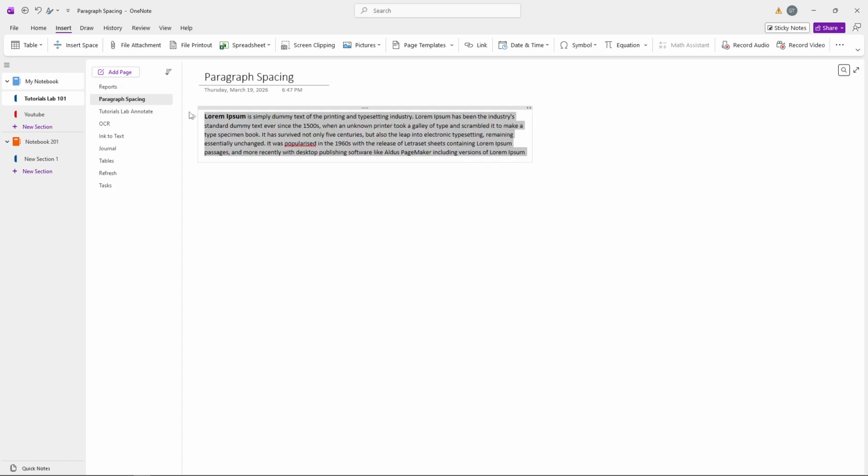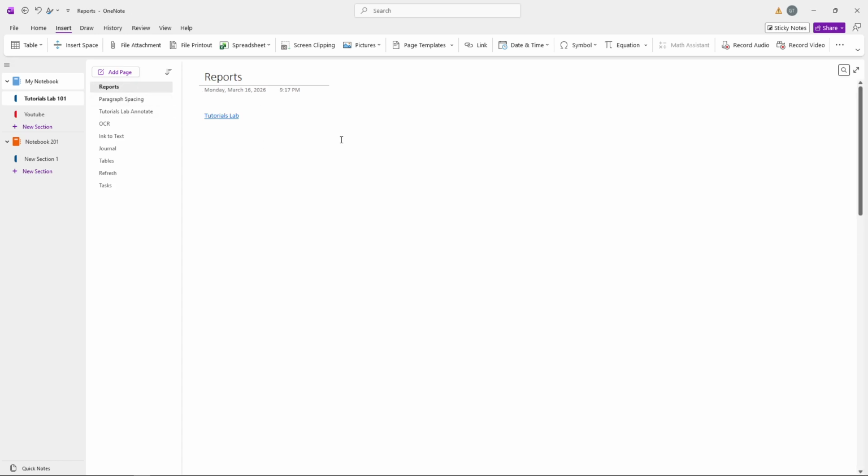And there you have it. You've successfully created an internal link in OneNote that connects different parts of your notebook together.